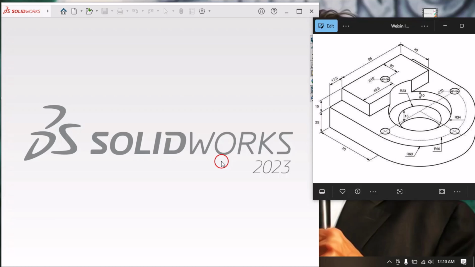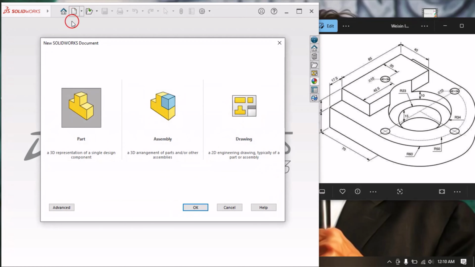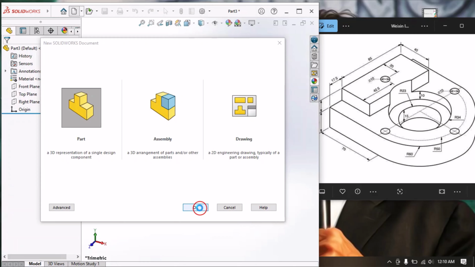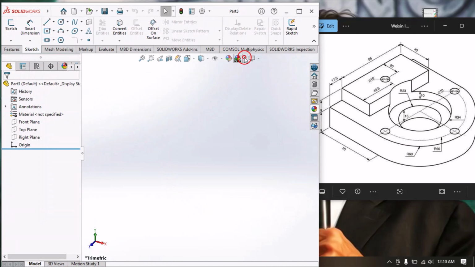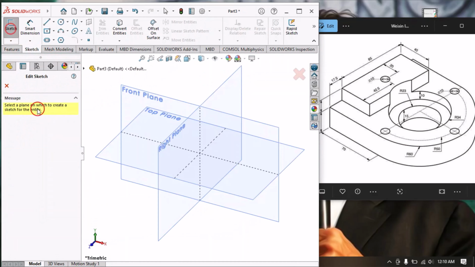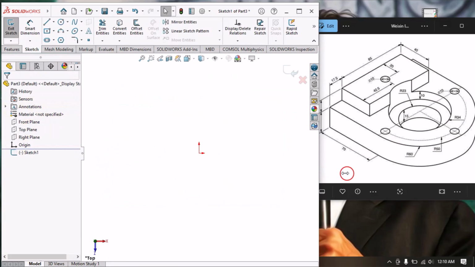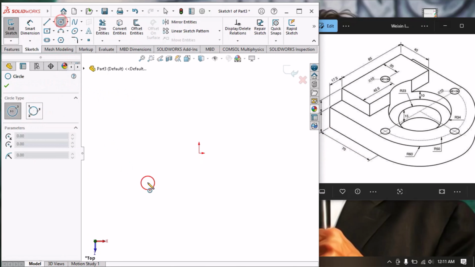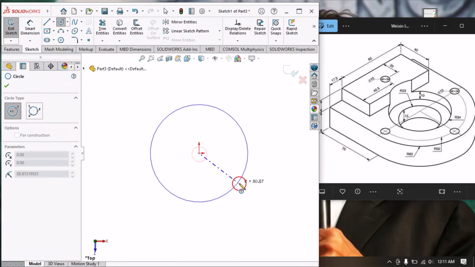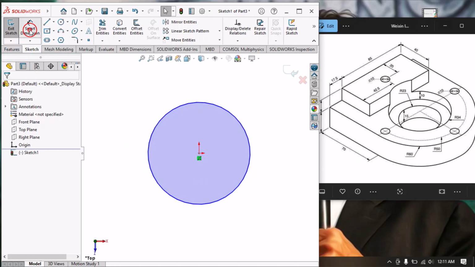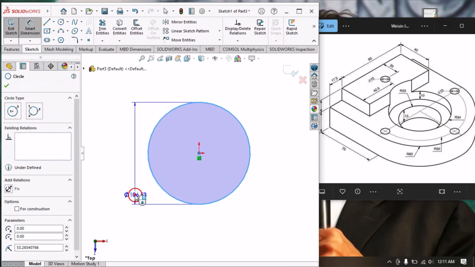In this video, we will develop this 3D model in SolidWorks. So we will go to new part, we will click OK. Then we will go to sketch, we will select the top plane and we will draw this bigger circle that is 60 radius, so 120 diameter, and this length is 70. So we will go to circle, we will draw the circle. So the diameter of this circle is 120.